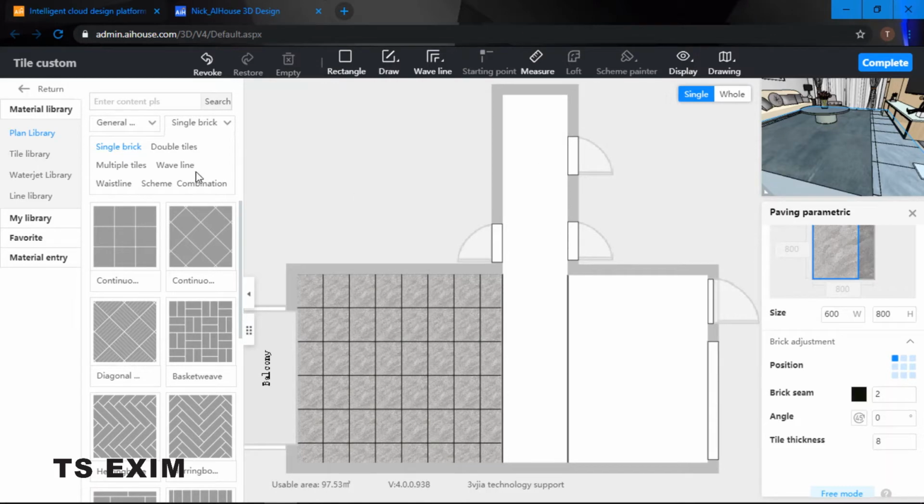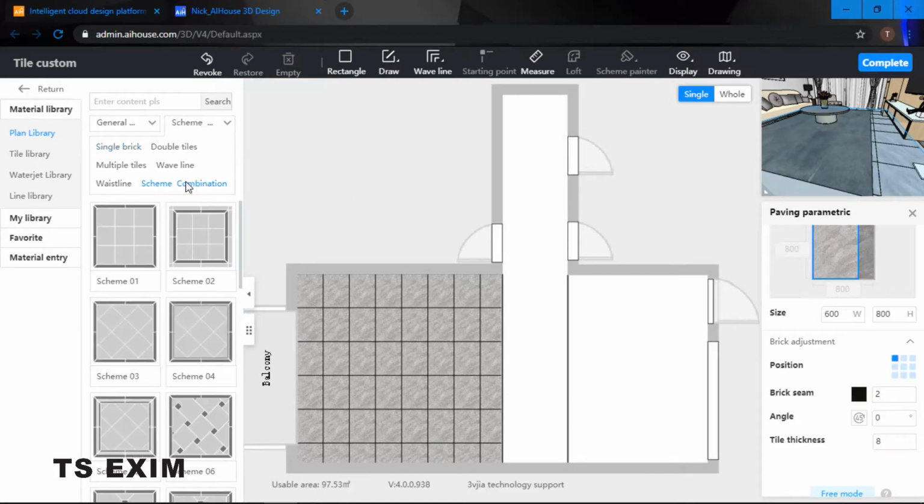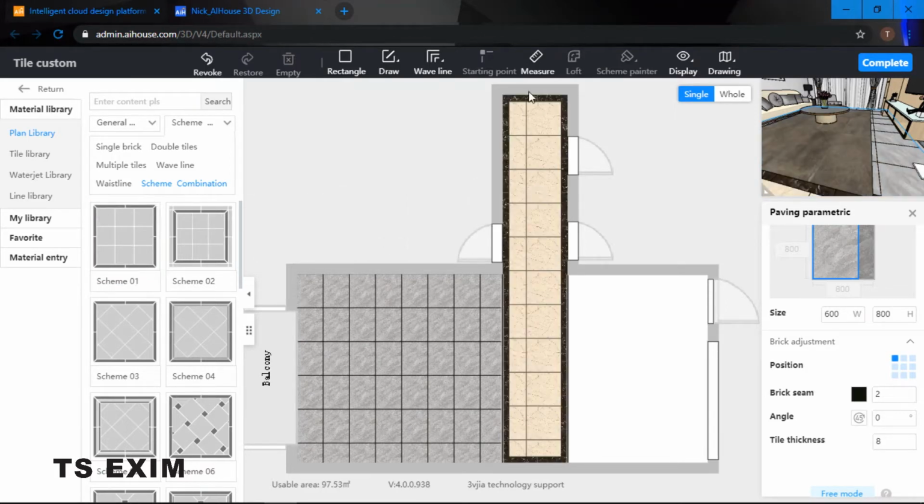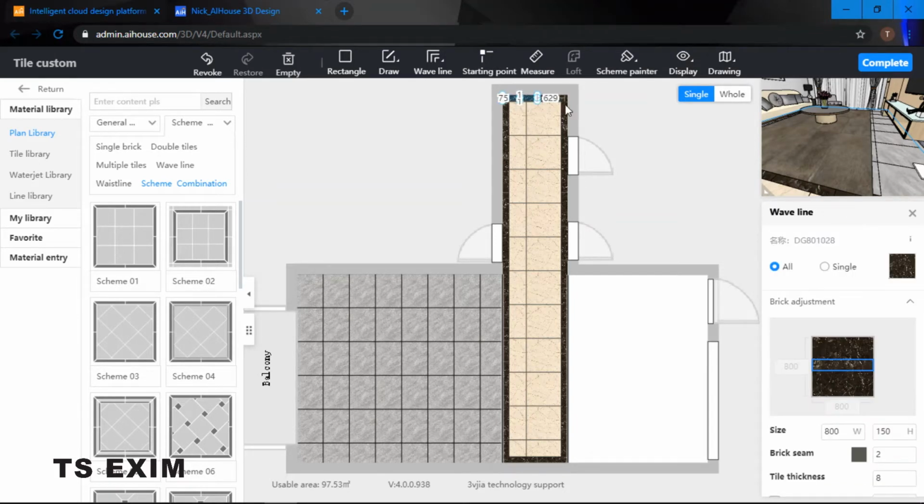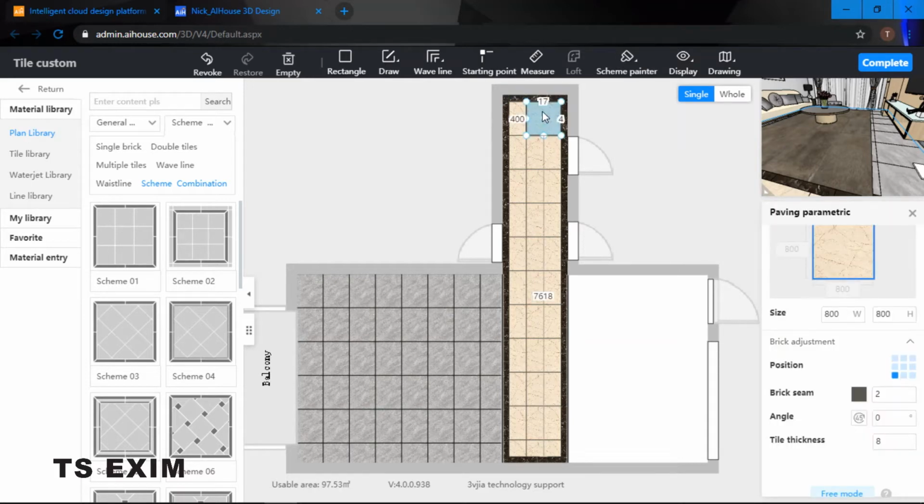Okay, so right now onto the second area. For the second area, I'm going to use a scheme combination. Just drag a template into your middle area. Now we can always select the borderline and also select the center tiles.